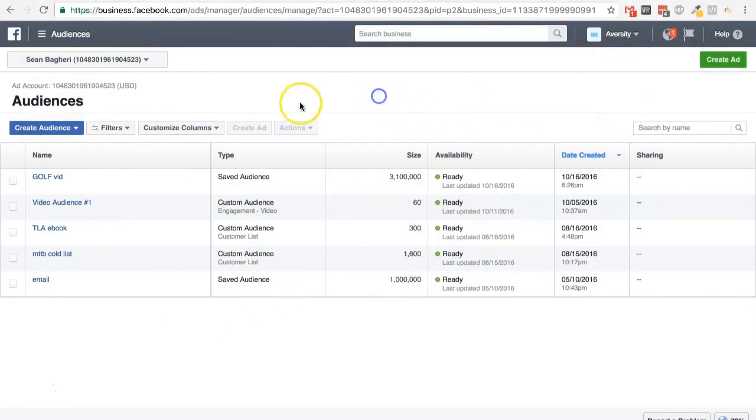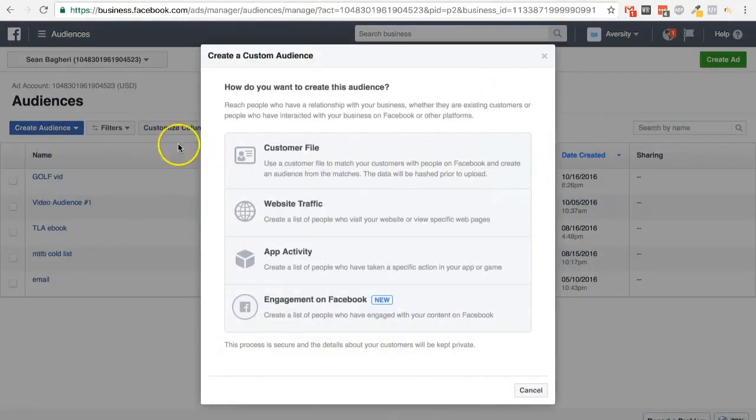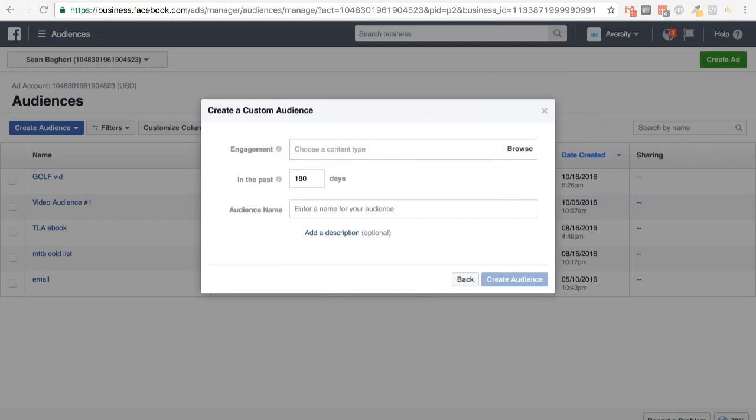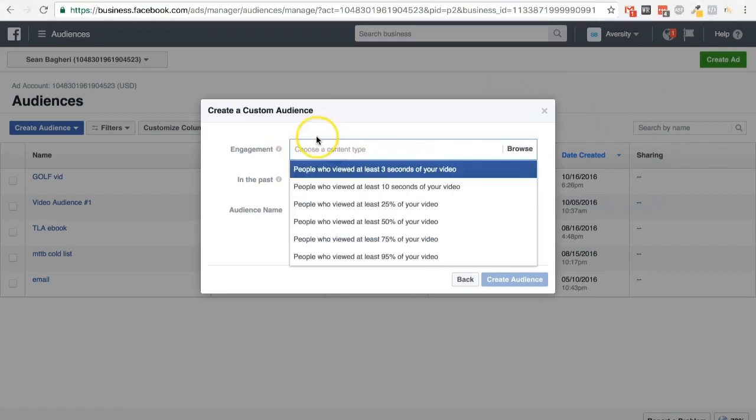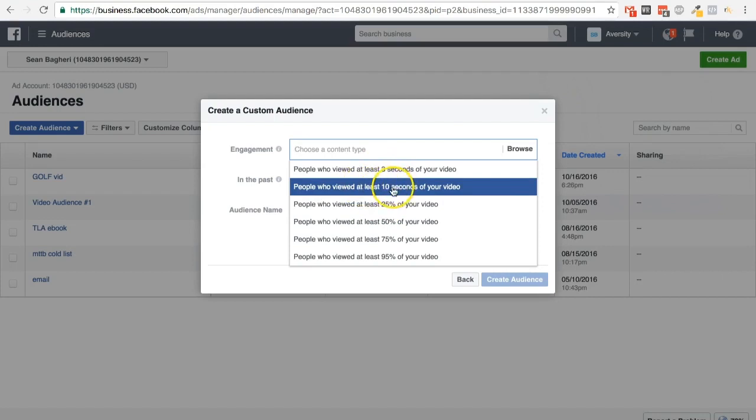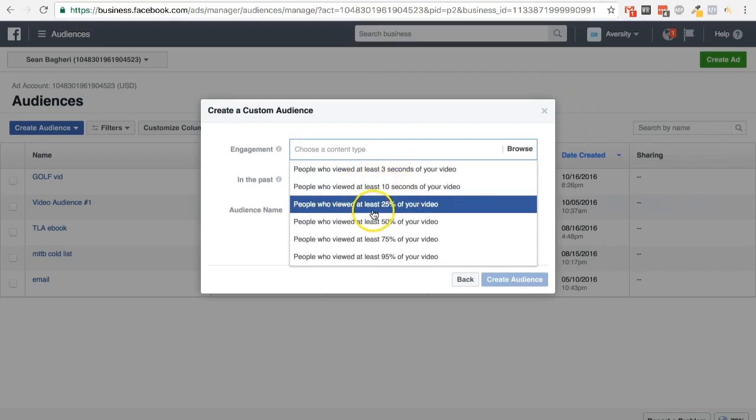The first thing you want to do is click on create an audience, and click on custom audience. This window is going to pop up, and you click on engagement on Facebook, then click on video, and you need to choose how you want to target. Now you're going to click on 25%. That's the ideal. You don't want to do 3 seconds or 10 seconds. You want to do 25%.